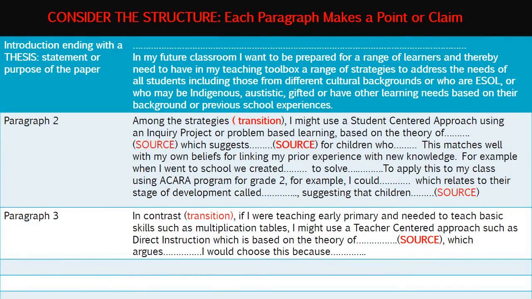So I put this all together in an essay, and I remember that an essay has a very precise structure. I know that I need an introduction, and I want to end my first paragraph with a thesis statement, or a plan, or something to help my readers see where I'm going. So for me, in my classroom, I want to have myself prepared with a range of strategies so I can address a range of learners.